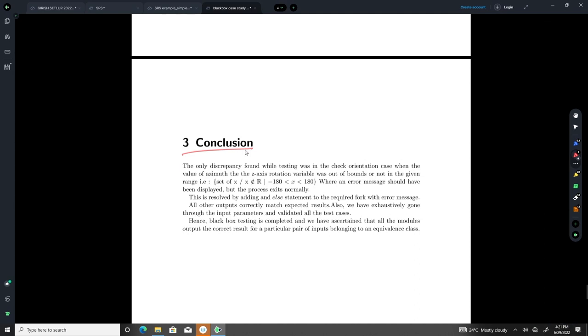In this section, we list the overall observations. The only discrepancy found while testing was in the check orientation case, when the value of azimuth, that is the z axis rotation variable, was out of bounds or not in the given range. In that case, ideally an error message should have been there, but in reality, when the program was executed with such a value, then the program abruptly exited.